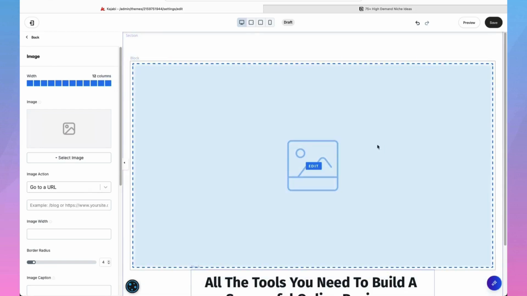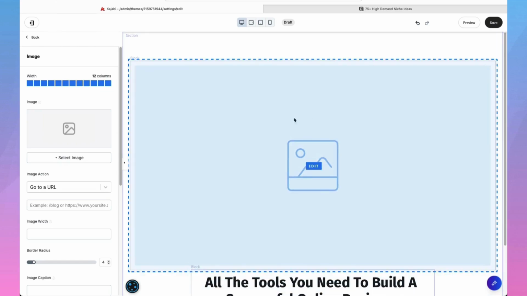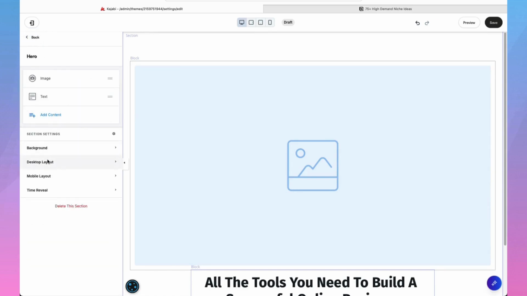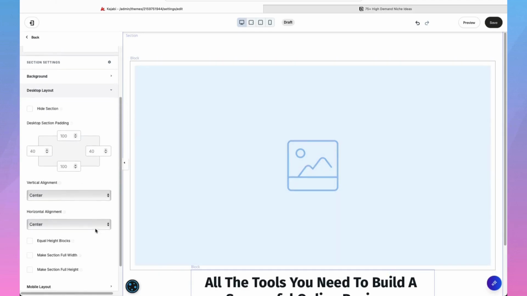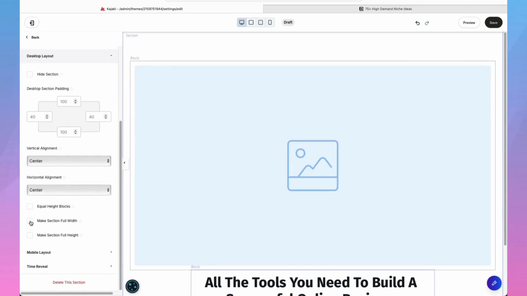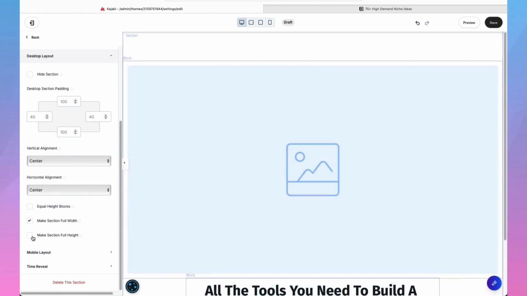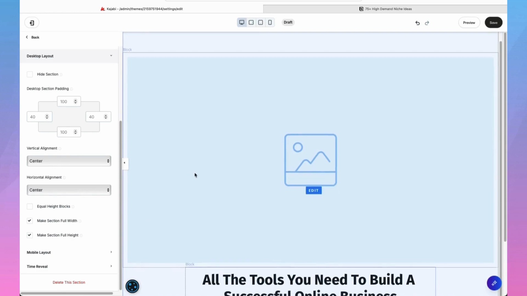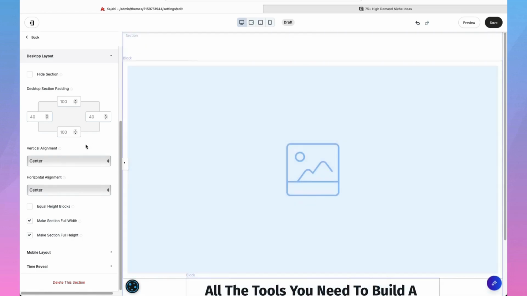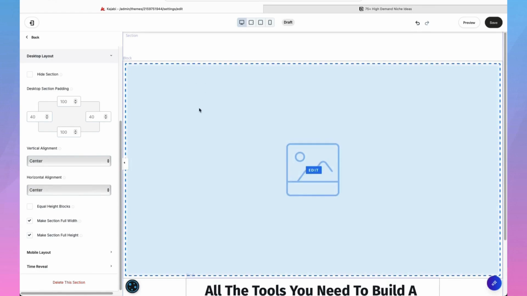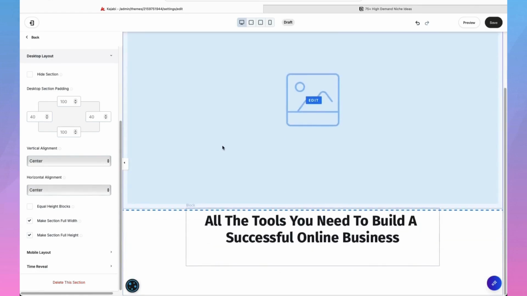So now it expands all the way from side to side, but there's still some spacing. So what I want to do is go back. I'm going to go to the desktop layout for this particular section. And now I'm going to scroll down and make this section full width. Now it stretches out from side to side. And I'm also going to make it full height. So there you go. So now it takes up all the space, but there's still spacing up here. We're going to fix that later on. Once we build all the sections, we'll go ahead and change the spacing on all the sections.